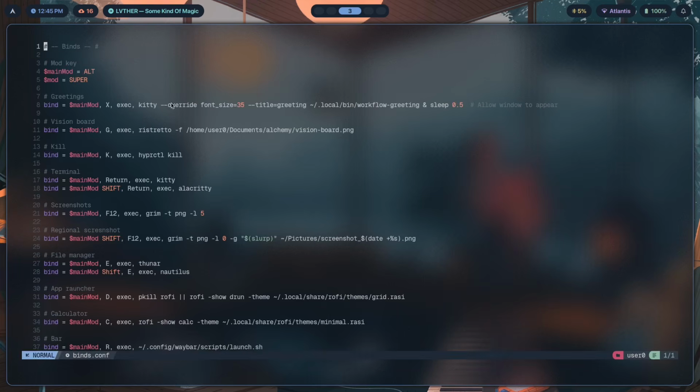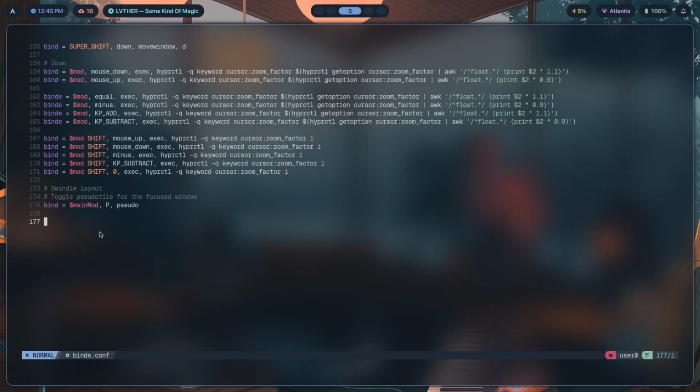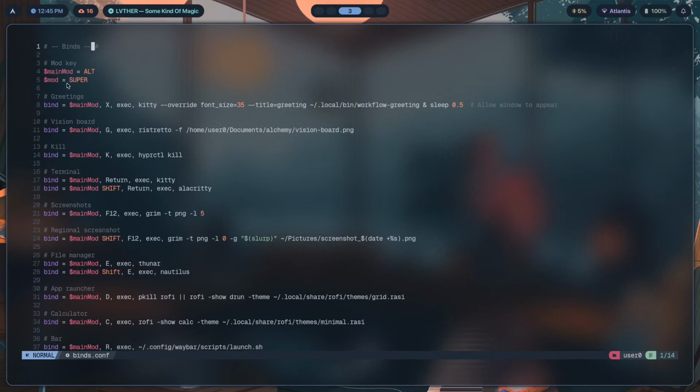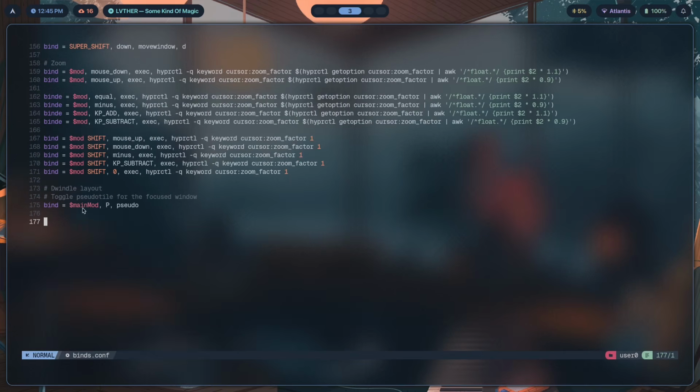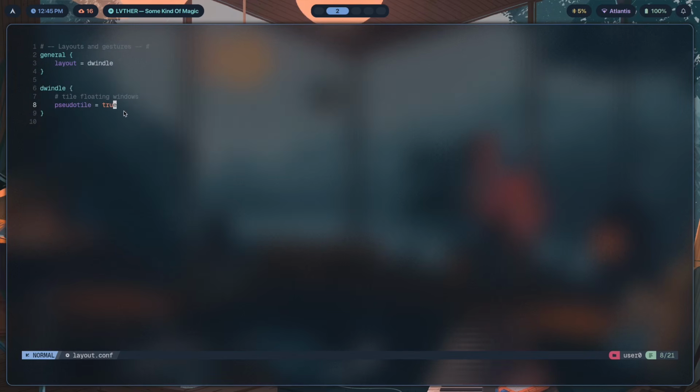Now, as for the keybinds, let me go down here and I've put in $main mod. So this basically means alt. I've configured it to be alt over here. Mod P is just going to be pseudo. So it enables pseudotiling. That's option 1. And then we have force split. So what force split is going to do is basically split on one side only.